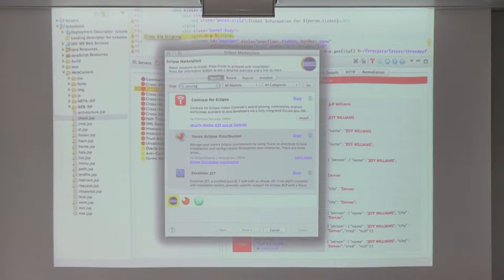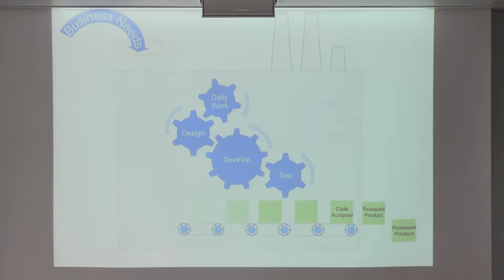Okay, so I'm practical though, right? I know that this is just a tool, and a tool isn't a whole application security program. So I wanted to talk about, oh yeah, go ahead.